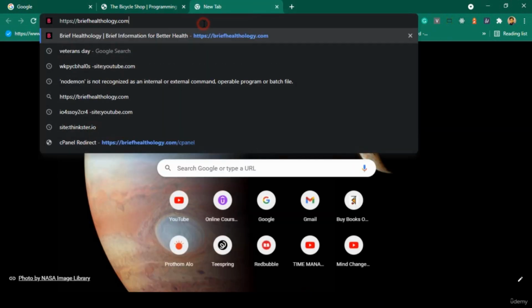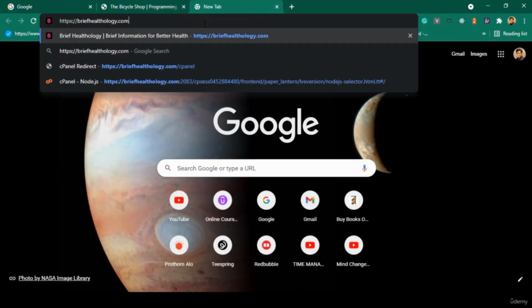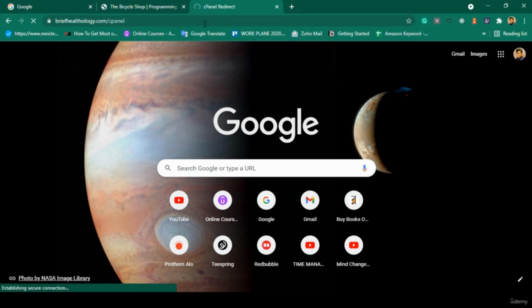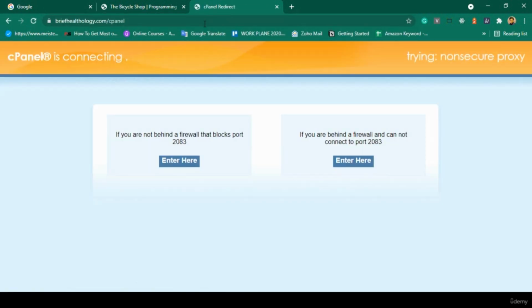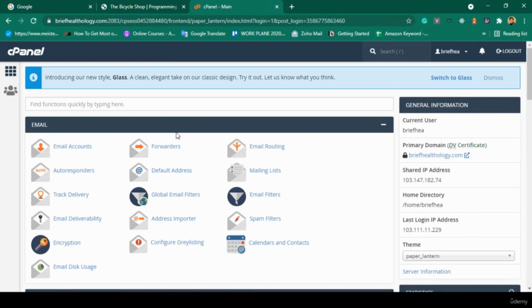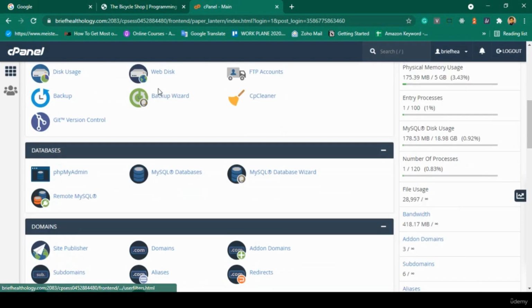For this, I want to use my client website, briefhealthology.com. If you want to access the web server cPanel, most of the time you can use /cpanel. You will get this information from your web service provider, who will give you a username and password. Put in your appropriate username and password, and after you click login, you can see our total dashboard.